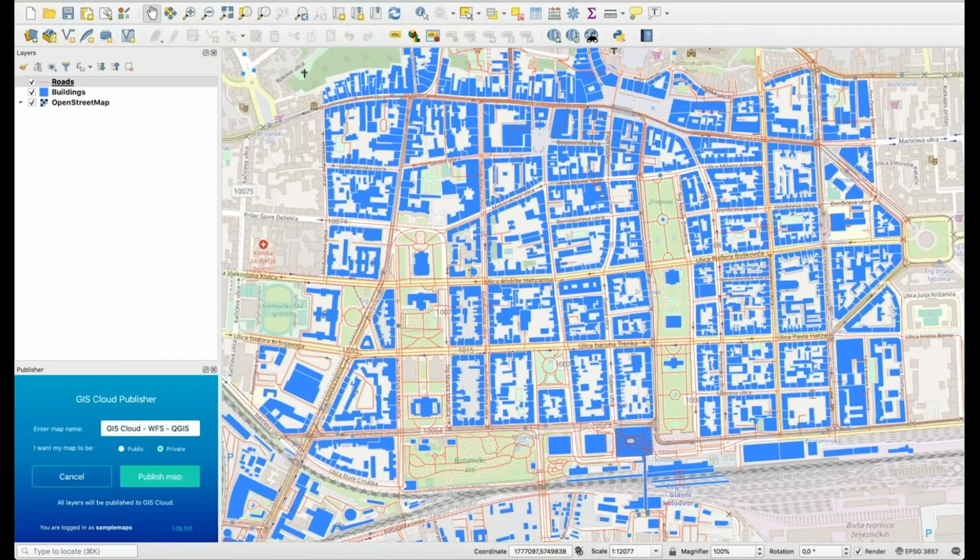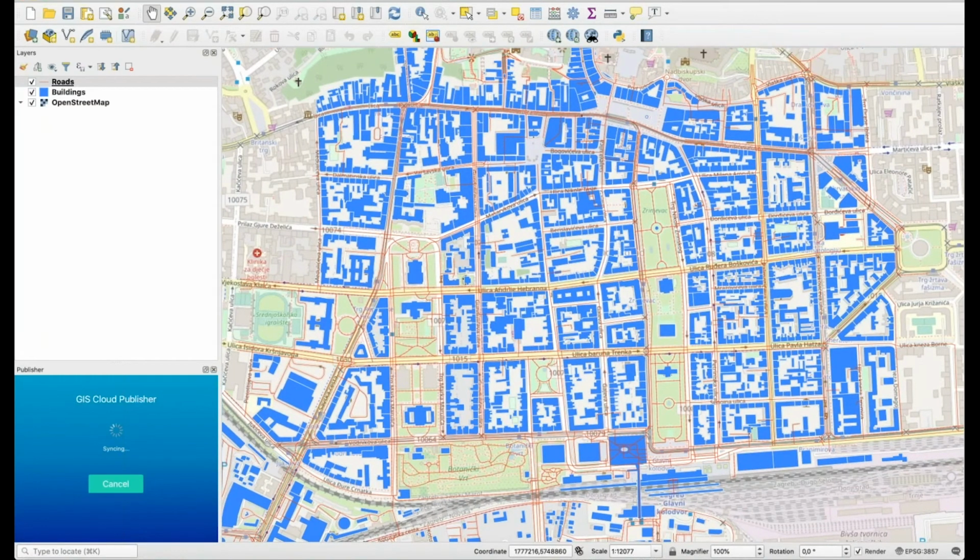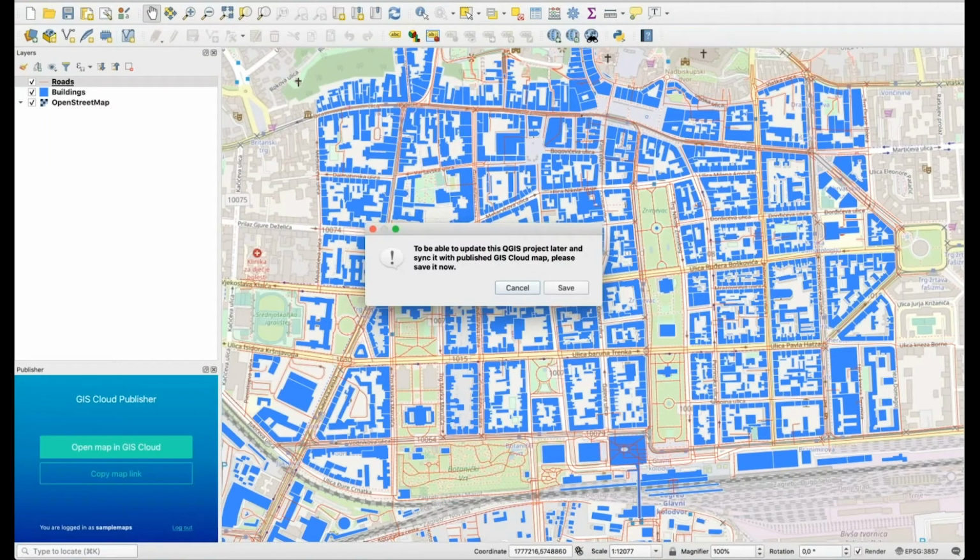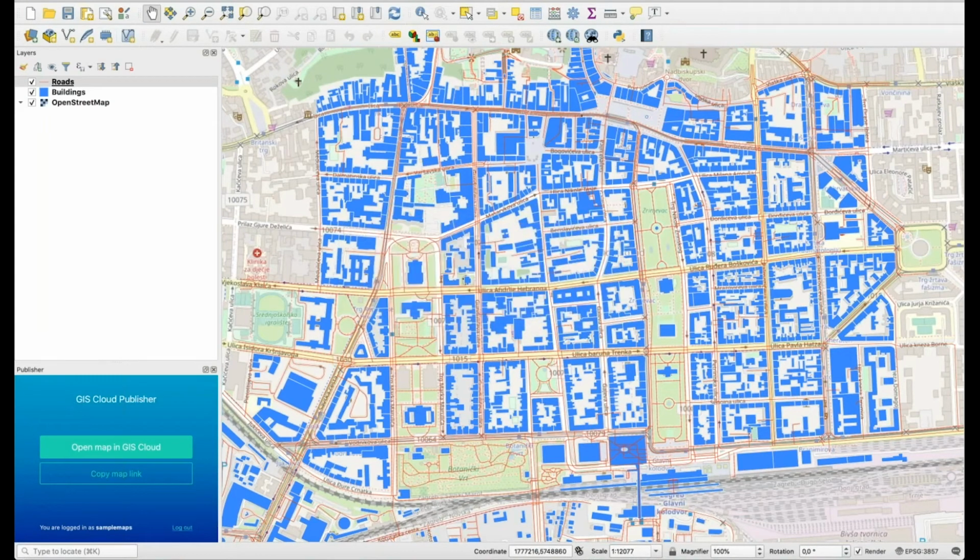So let's publish my map. I'll make my map private, and now I will publish it. And as you can see, it goes quite quickly. We are almost done. Okay, great. So now I have to save this project so I can update it later if I change something. And let's open this map in GIS Cloud.